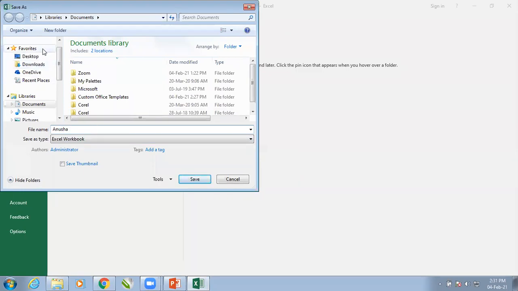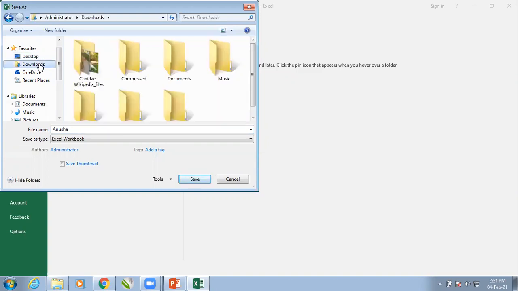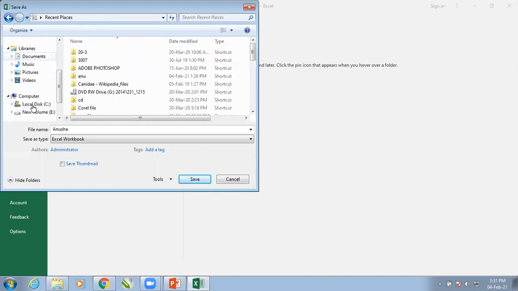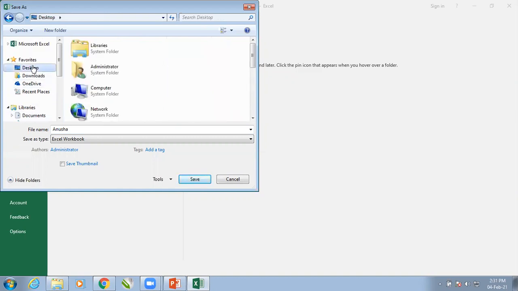Now I'll select the location where I want to save. If I want to save in desktop, I'll select desktop. If I want to save in downloads, I'll select downloads. If I want to save in OneDrive or a recent place, wherever I want, I'll just save it. For example, I want to save on desktop, so I'll select the desktop location. The desktop location has been opened here. Then just click on save.